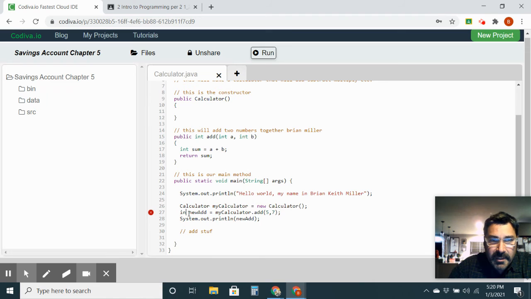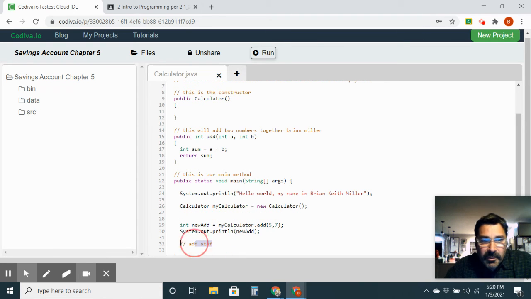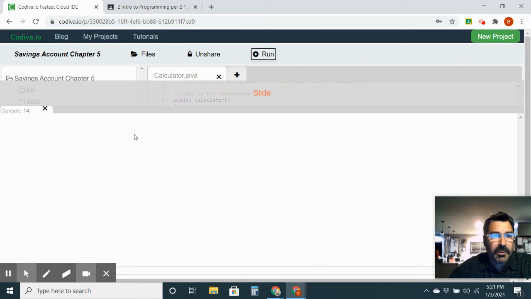Oh, that's supposed to say int. Okay, so let's hit enter here, and then this comment's going to go right there. This is where we're adding stuff. Okay, so now let's run that and see if that works. So what's 5 plus 7? Okay, so 12. So that's good. It's not very descriptive. We could have probably made it more descriptive, but that's good enough.